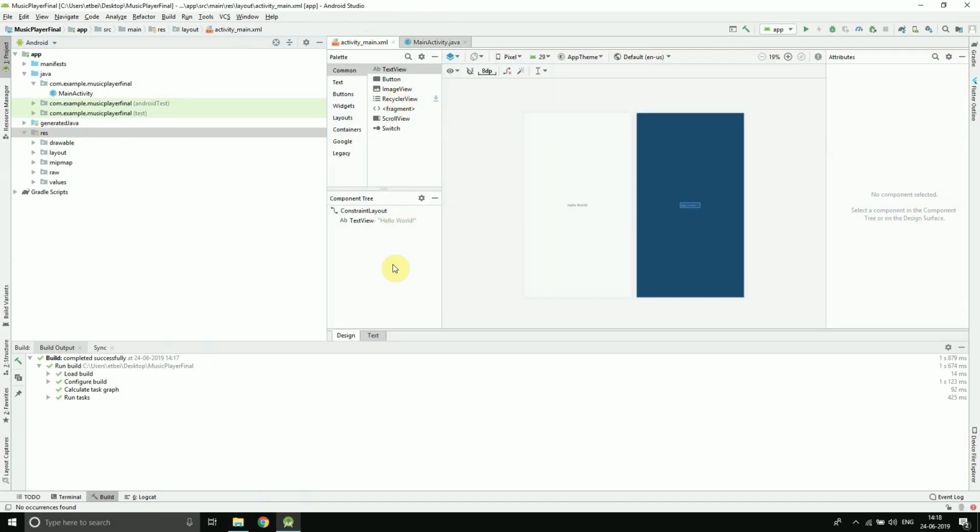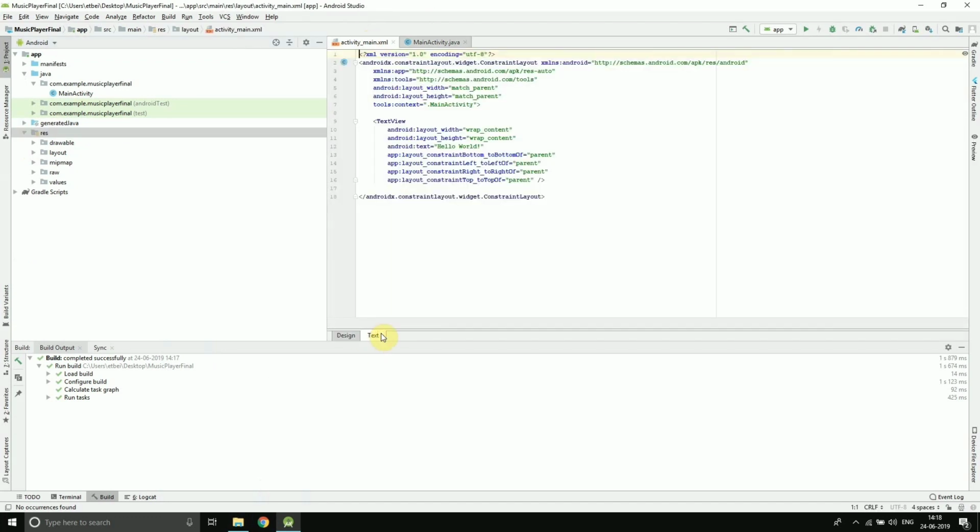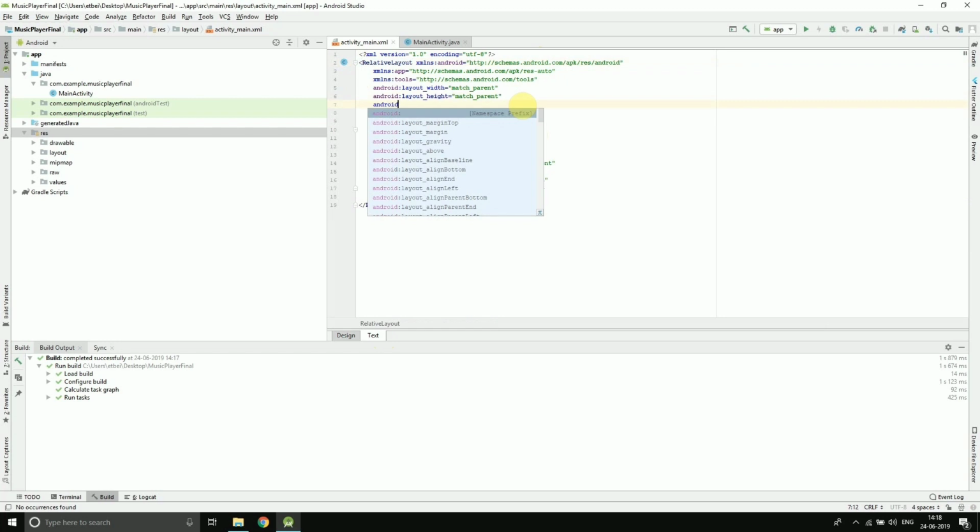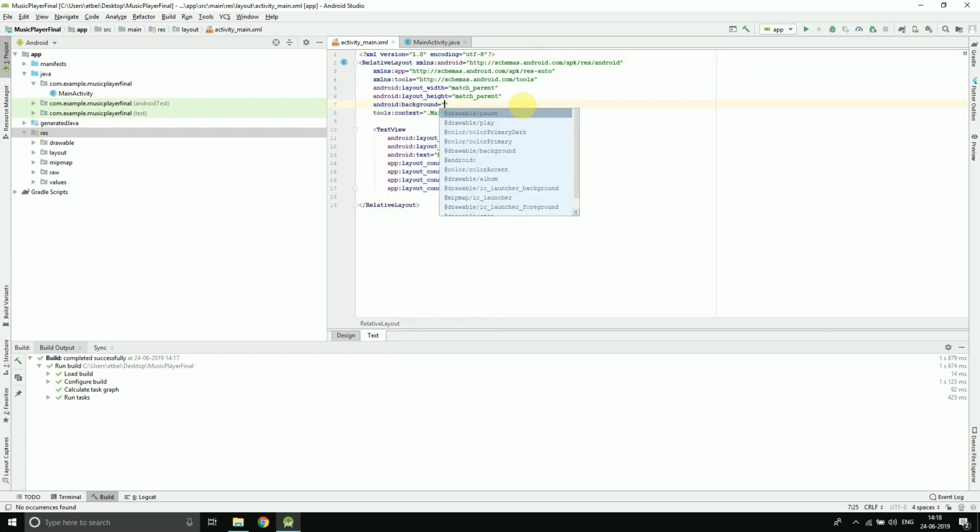So now we'll begin with the .xml file. We'll start with the editing of the layout. Firstly, I would like to change the layout type. I would change it to relative layout because it's more preferred. You can position everything relative to another. We'll add the background to it, which we have already added to the drawable.